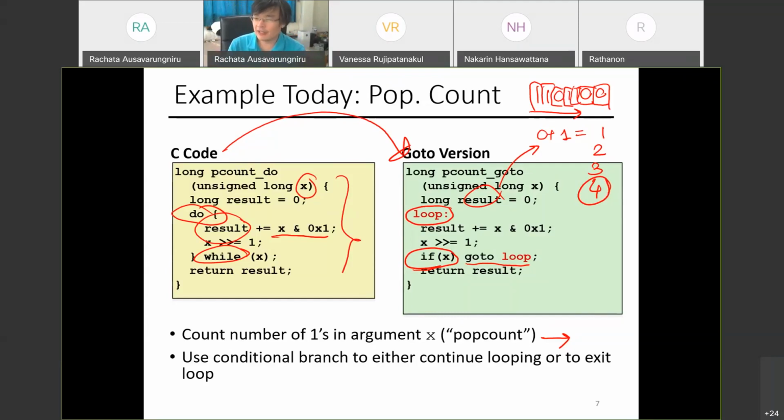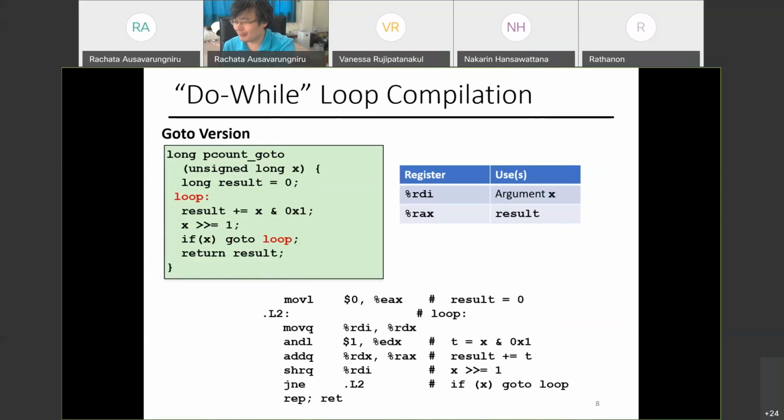All right, so now we have the go-to version. We have the go-to version on the right side here in this green box. So we're gonna keep this go-to version over here. And let's convert it to assembly because if we have go-to, that's almost the same as a jump instruction, right?